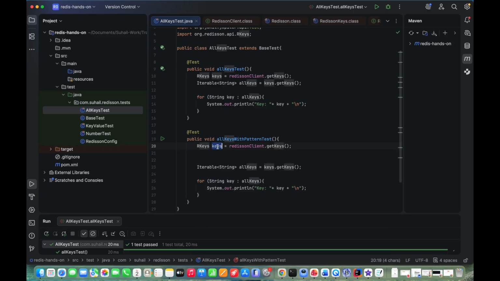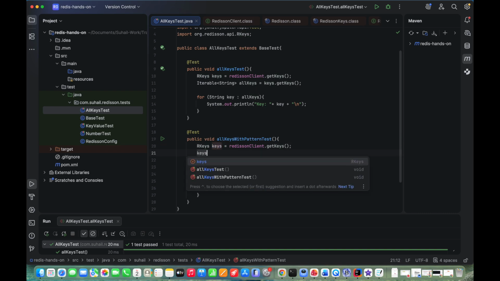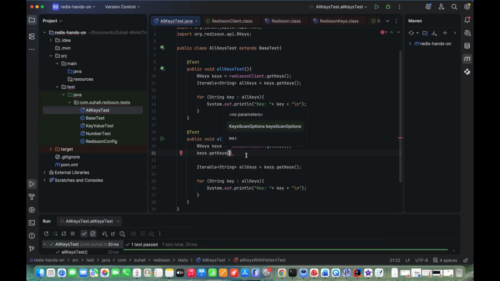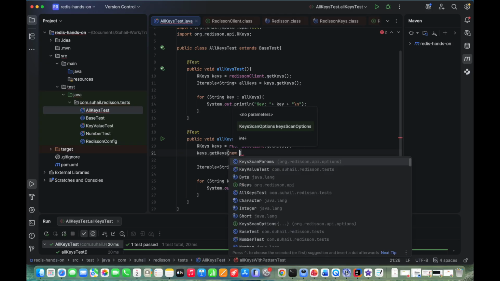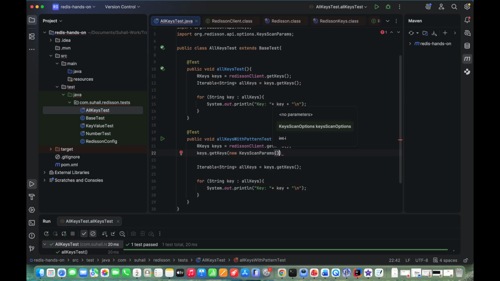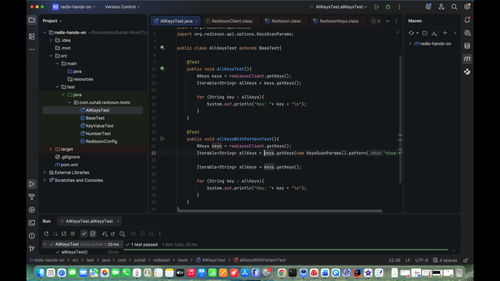So what Redisson does now is, if you do get keys, we can use this method where we can pass the different scan options. Here we can provide the different key scan options, for example, key scan params and pattern. Let's say we want to see all the show related keys. So for that, let's say this is my pattern. Let's assign this variable to show keys.